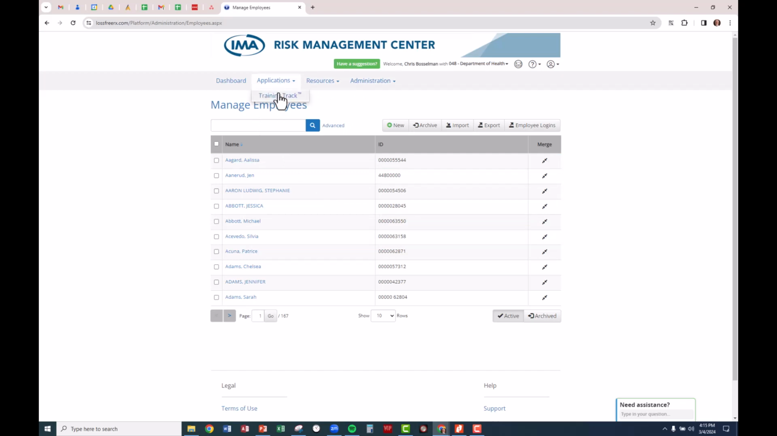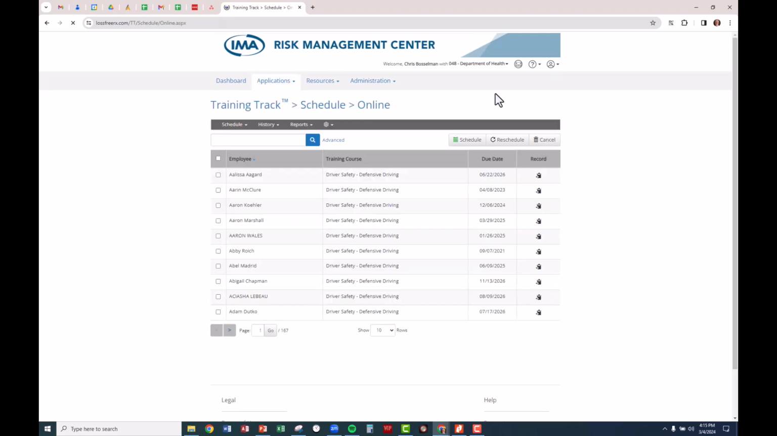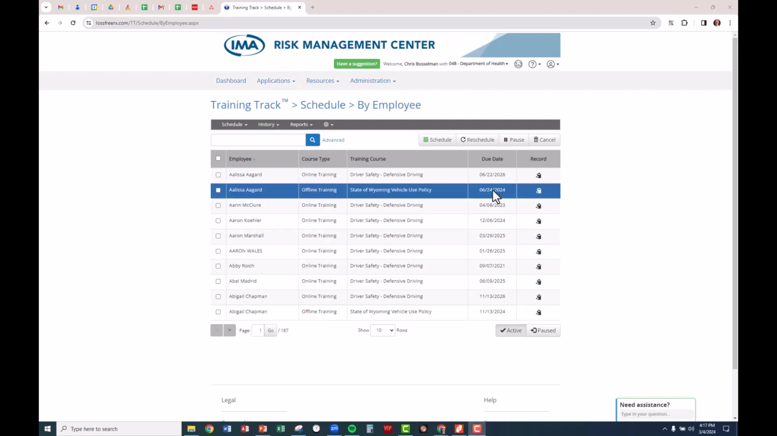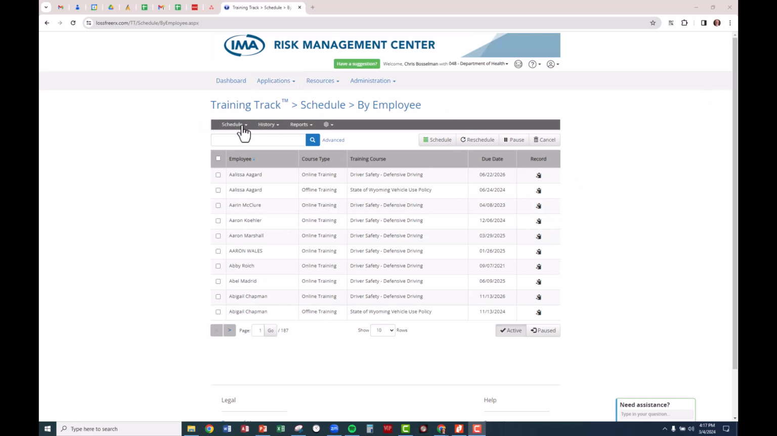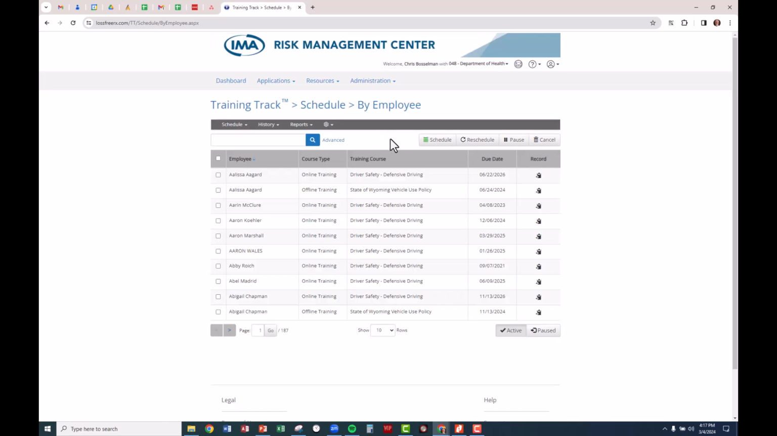The only application is the training track, so we'll click on that. And then to assign an employee a training, we follow pretty much the same steps every time. To schedule the training, we first go to this drop-down menu under Schedule, and we want to choose By Employee. When we choose By Employee, we'll get a new window, and then we'll bring up this little green button here that says Schedule.